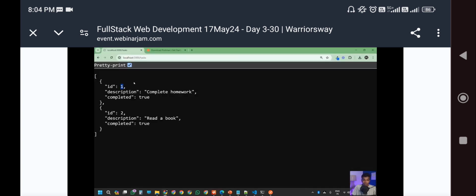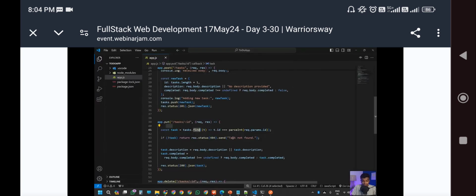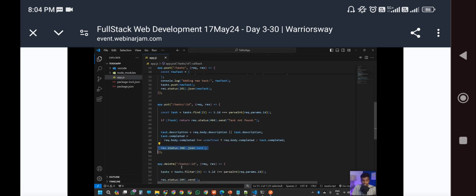For example, you have already created two tasks, but in Postman, if you try to access ID number 5, it should give you an error called task not found. That's what we did here. And task.description. Once it got the description, just change it. Task.completed means the same as what we did before. The same thing here, and also sending back the completion status again.